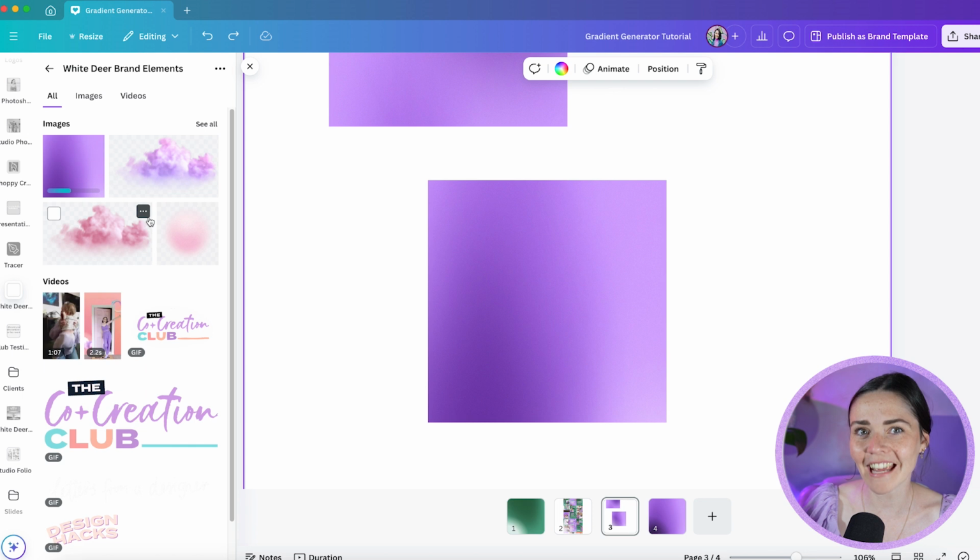So that is how you can create your very own personalized gradient background. You can make it any color, any graininess level. You can even make it 0 if you don't want any grain level. And then you have a custom background you can use over and over again in all of your graphics.